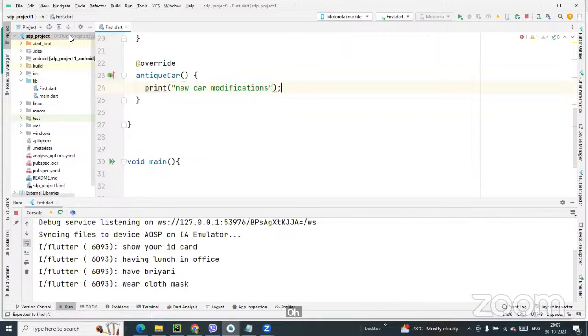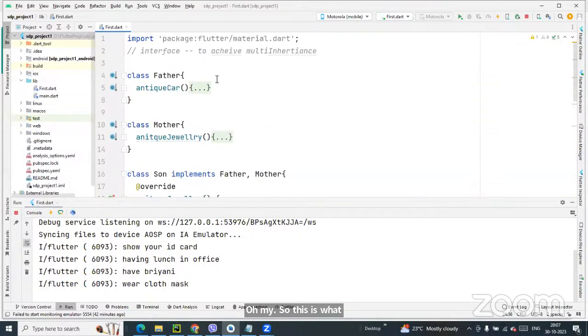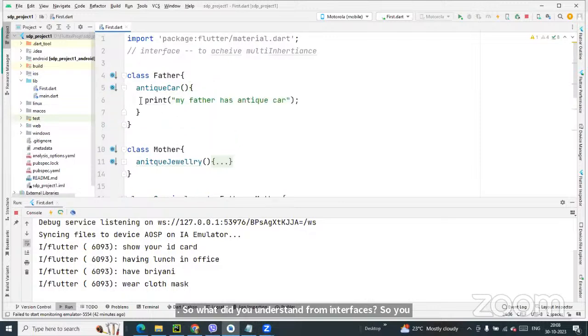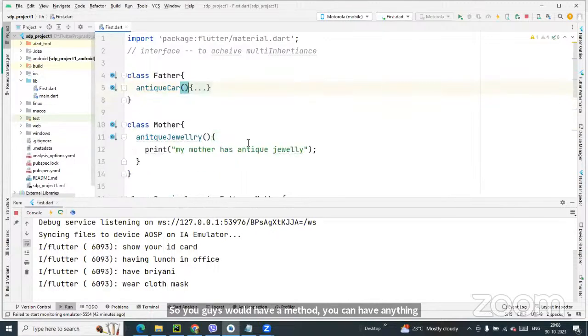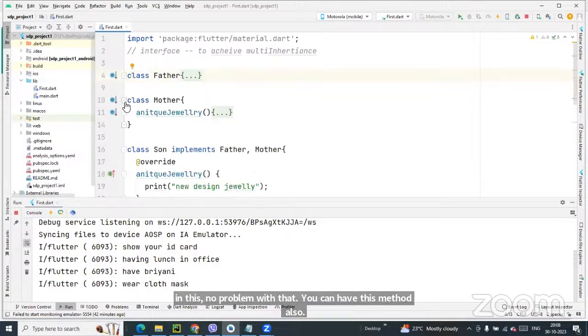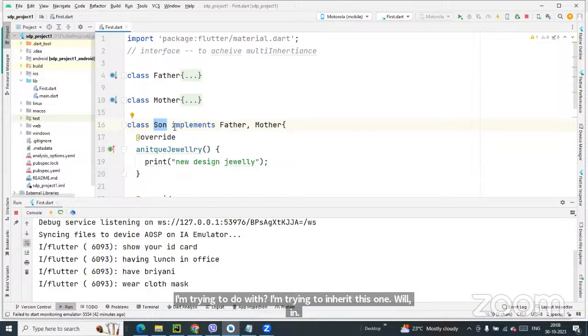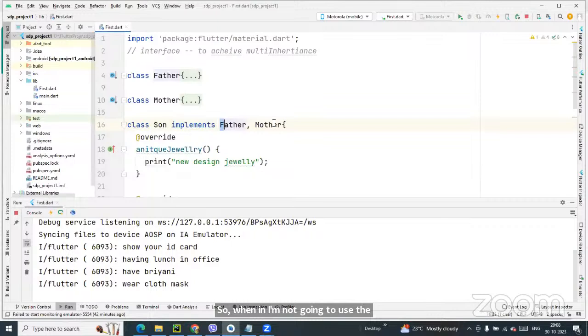So this is what inheritance is, guys. This is what multiple inheritance is. So what did you understand from the interfaces? You will have a method, and you can have anything in this method, no problem with that. Now what I'm trying to do is inherit. The son will inherit. So when you inherit, I'm not going to use extend. I'm going to use the implements keyword: father and mother. I'm taking the properties from both father and mother.